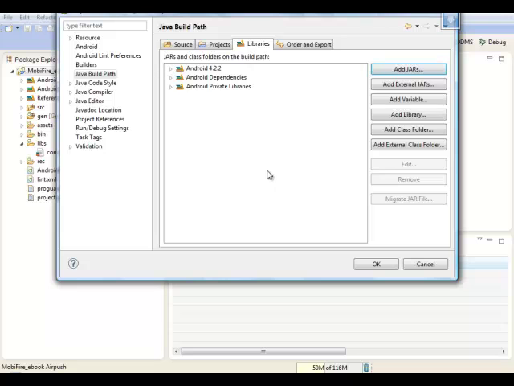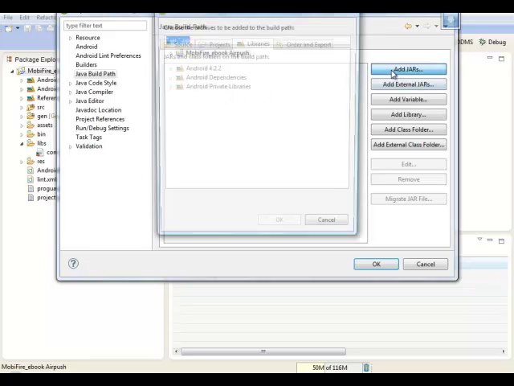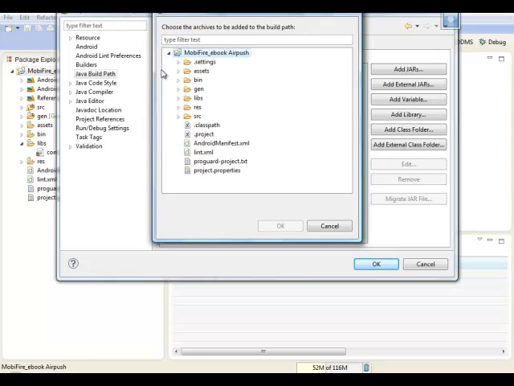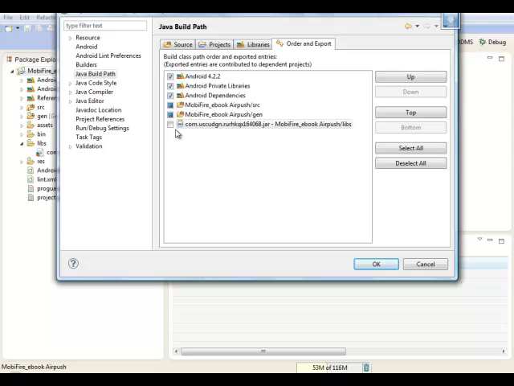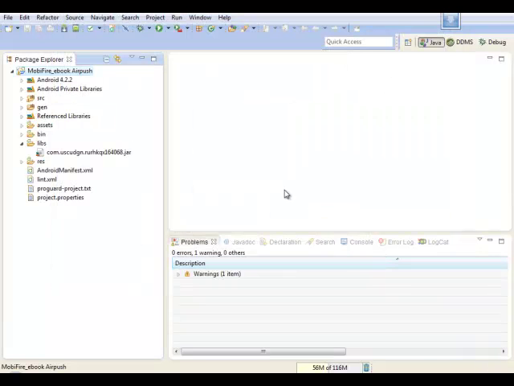Okay, so now if you don't have it in here like this, when you go in here, you click on add jars, expand that, and then you'll see libs under here. Just select that one and then click OK. And like I say, go to order and export and make sure it has a check mark in it, and just click OK, and that should take away all the errors.